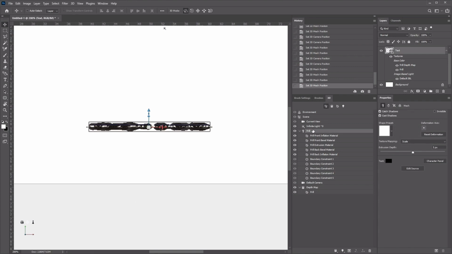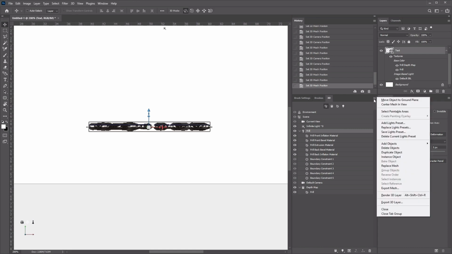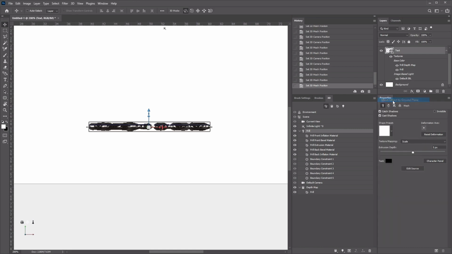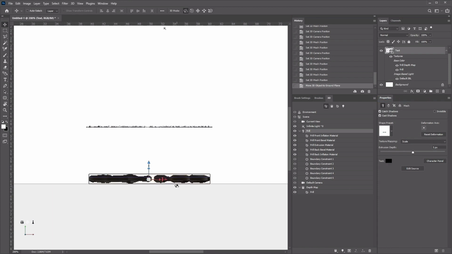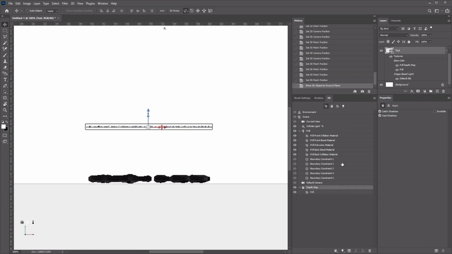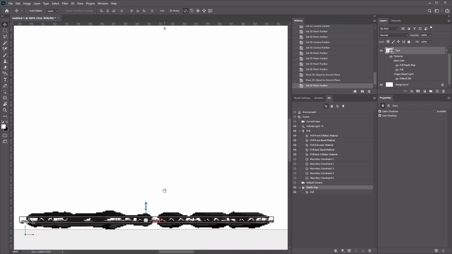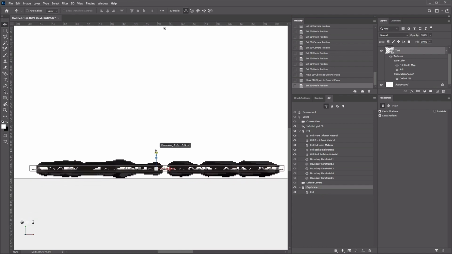Select the frill text again. And then inside the 3D panel, click on the menu icon and select Move Object to Ground Plane. And this will bring it down to the floor. We want to do the same with the depth map. And then from here, let's move the depth map just a little bit higher so that it's centered with our text. So we can zoom in here to make it a little bit easier to see. Just make sure that it's in the center of our text like so.